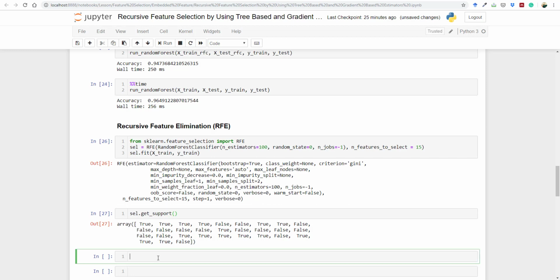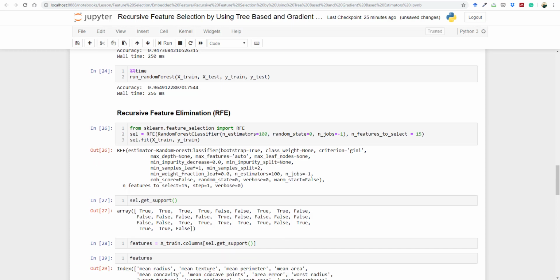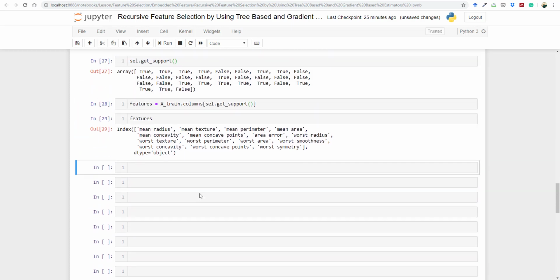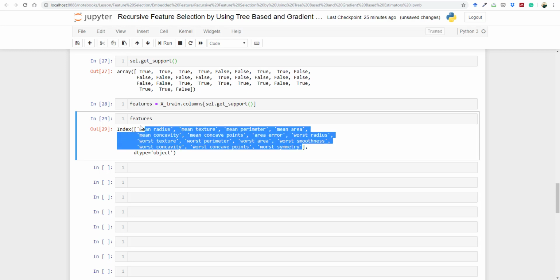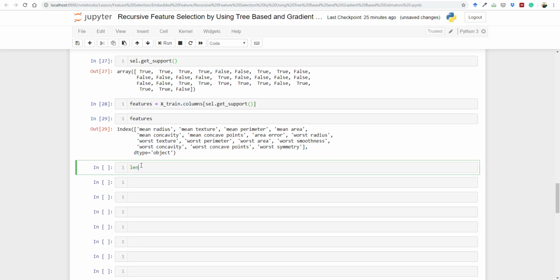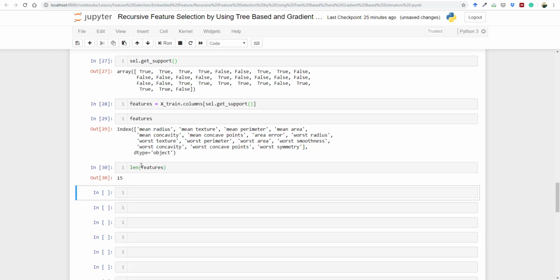So let's go ahead and get those feature names, which we can get with x_train.columns, and inside that we can pass selector.get_support. These are the features which have been selected for the training. So let's go ahead and see the length of the features, and there are a total of 15 features.